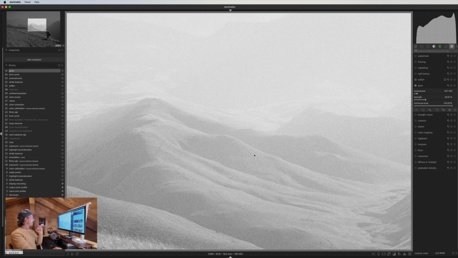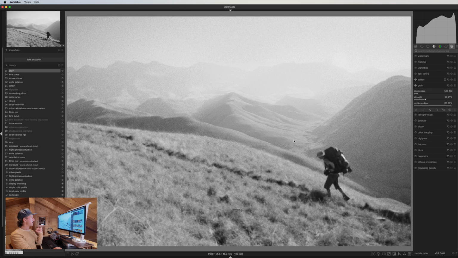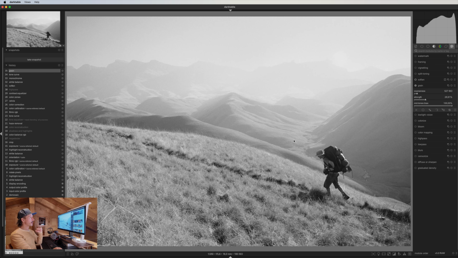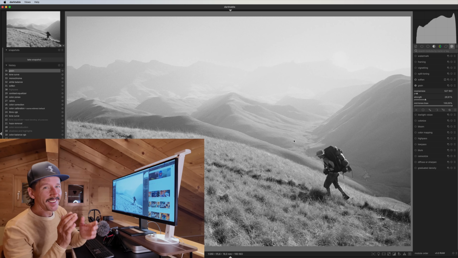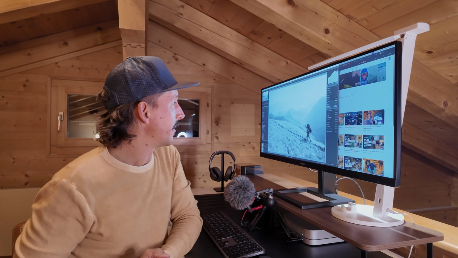But yeah, anyway, I think in terms of the black and white edit, again, it's going to be a quick one. It's already gone on quite long. Holy moly. Yeah, I think let's leave it there.